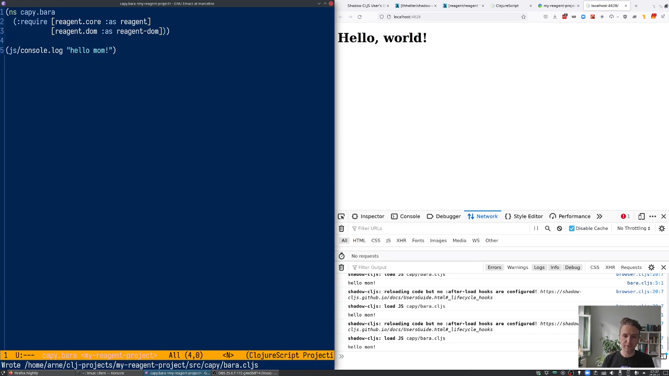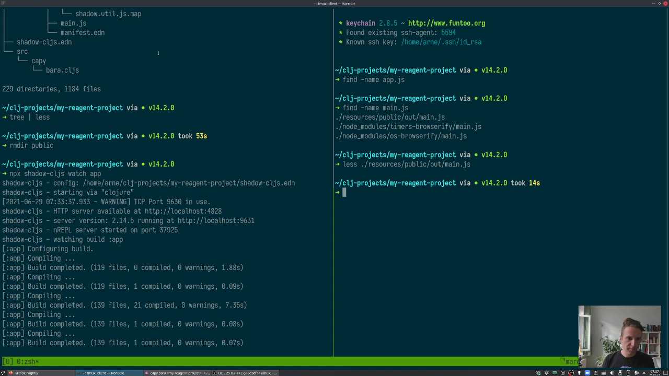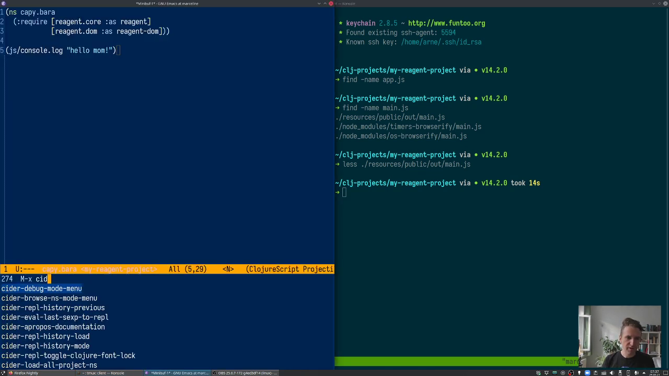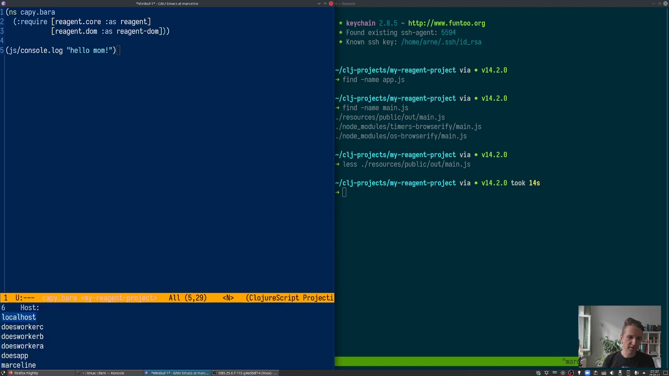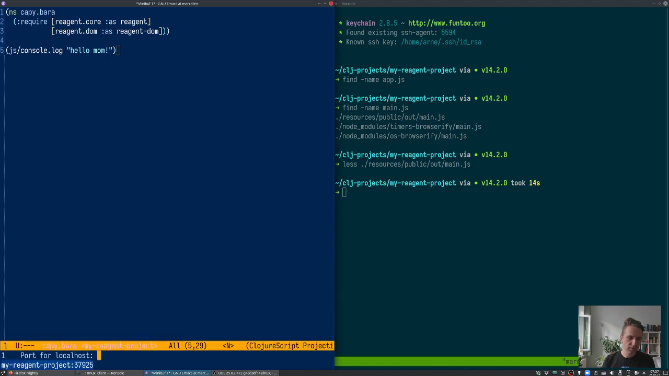But so I don't even have a REPL right now. I can't just eval this. Now Shadow does, if I'm not mistaken, start an nREPL server here, nREPL server start at 37925. So I should be able to say CIDER connect CLJS, localhost, yeah, and it knows which nREPLs are available.